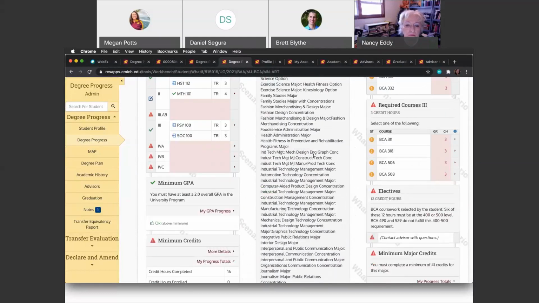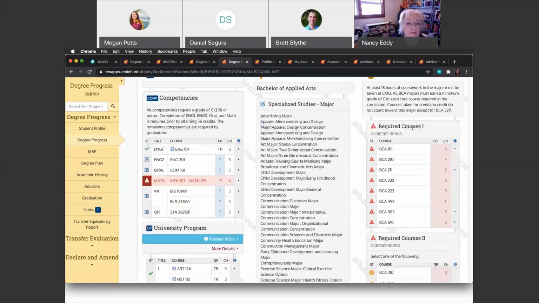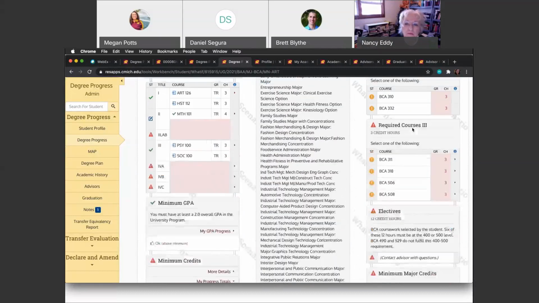If the student was working on a Bachelor of Arts, this is where you're going to see information like their foreign language requirement listed. And then over further to the right, you're going to see their major and all of their major required courses.